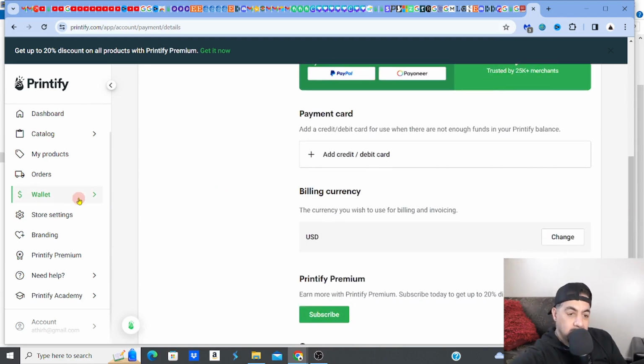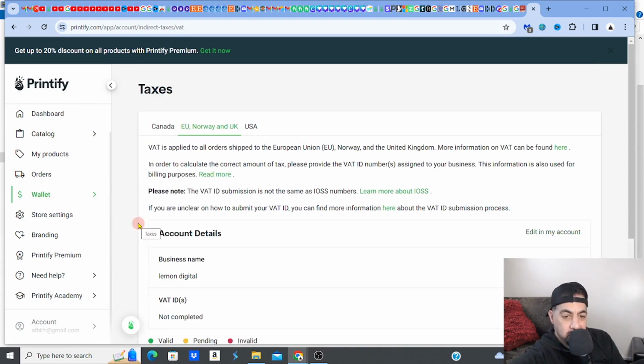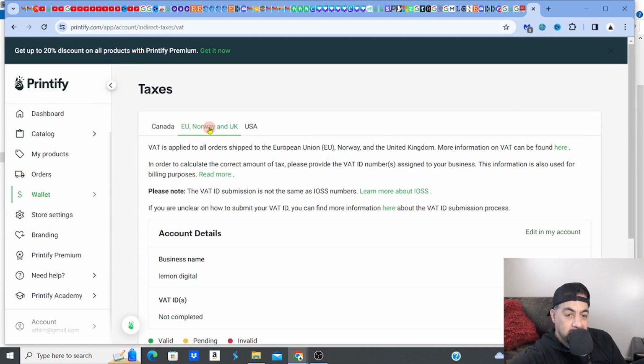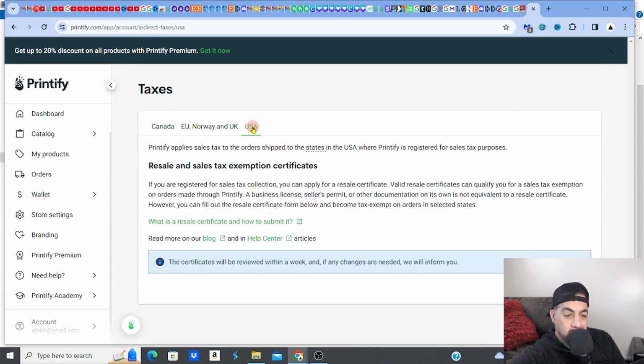So also with the wallet, if I click back on wallet, I go to taxes, which is also something important. You've got some important information on taxes depending on where you are based. So you've got Canada, EU, Norway, UK, and USA. Now, I suggest that you look into this a bit more, because you'll find a lot. Printify is fantastic for finding specific information, because obviously I'm based in the UK, and a lot of people are based in the US and Canada.